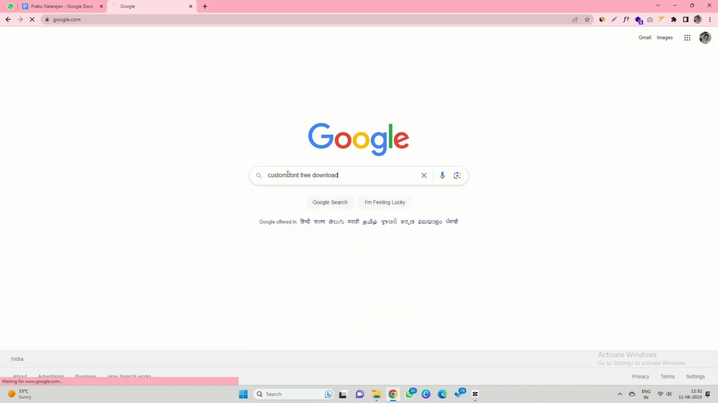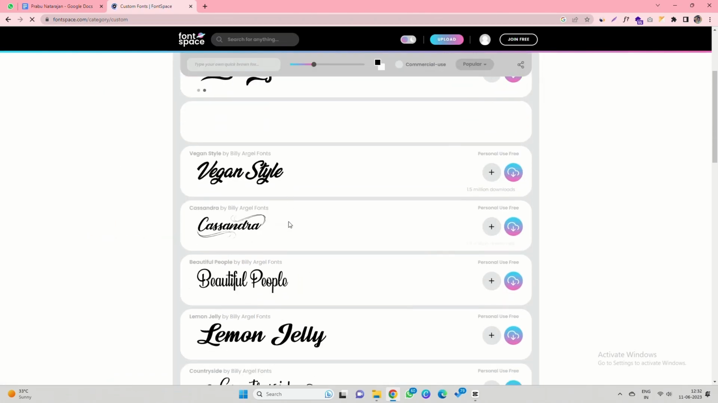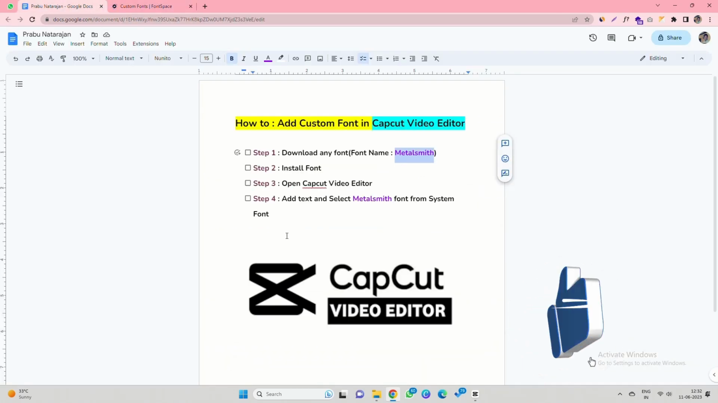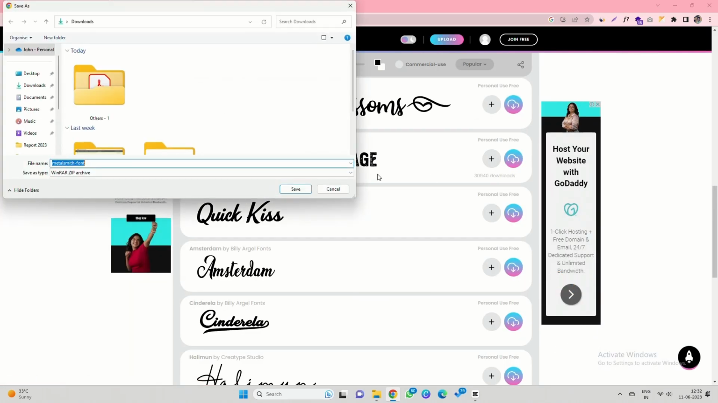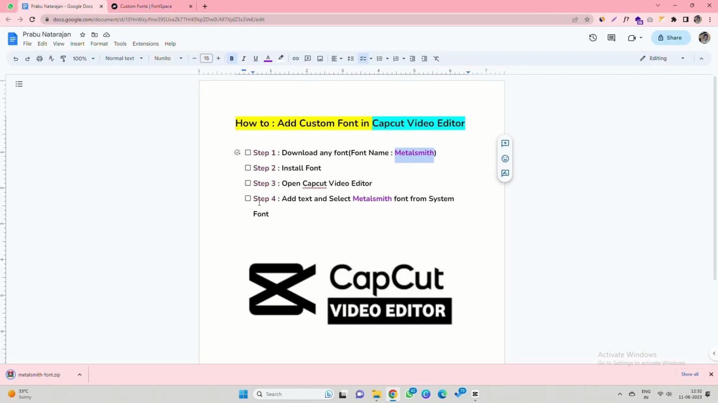So we will get multiple responses. I am going with fontspace.com. In this, I am going to download the Metalsmith font. Click on download. Once the download has been completed, you can extract the file and install the font. Now step 1 is completed, and I'm going to install the font.